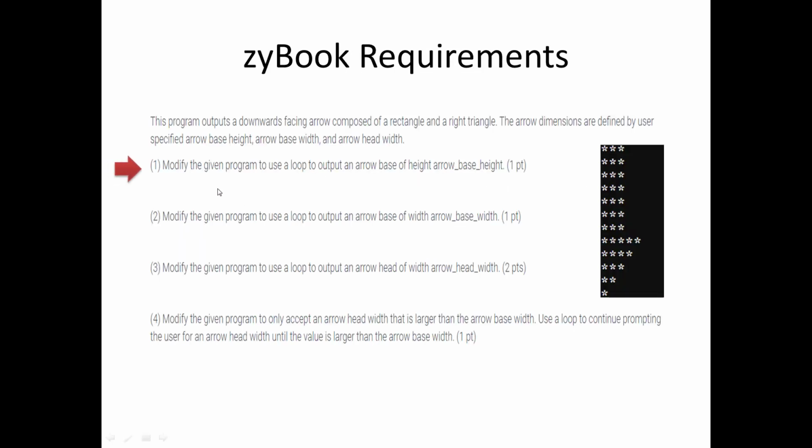So, as you can see from this picture, the program outputs a downward facing arrow that's composed of a rectangle that's here and a right triangle that's here. So you want to modify the program to use a loop to output what we're going to call the arrow base, using the height that the user will specify.